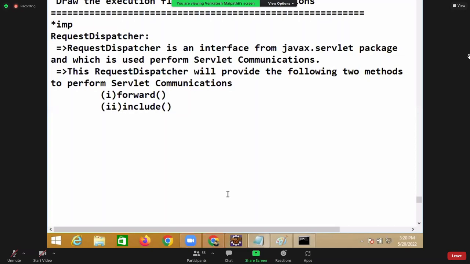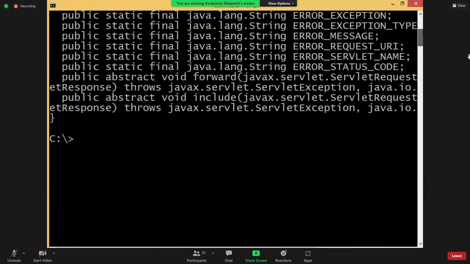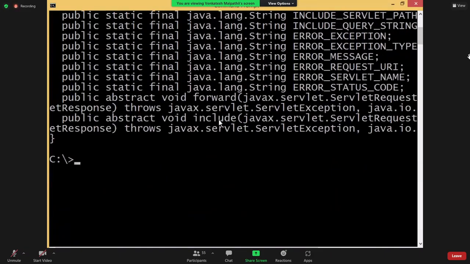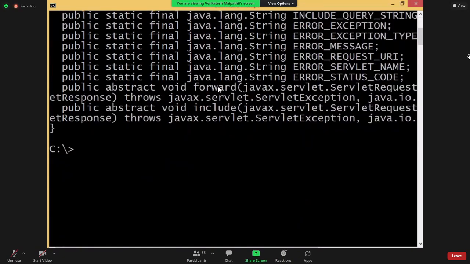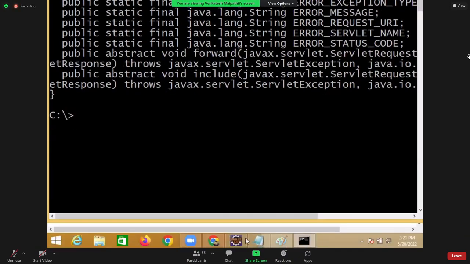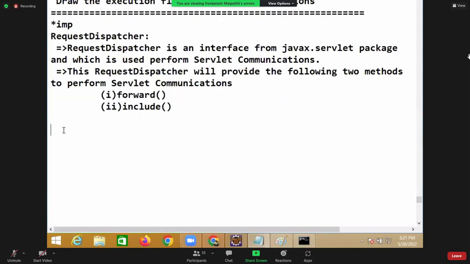See here, two methods are available. One is forward, one is include. Only two methods, forward and include. Make a heading: forward.